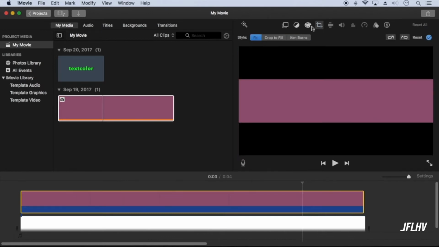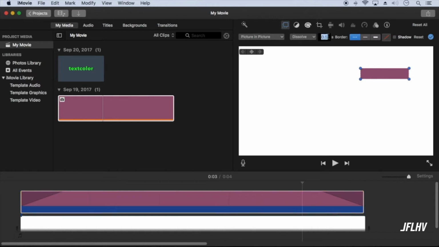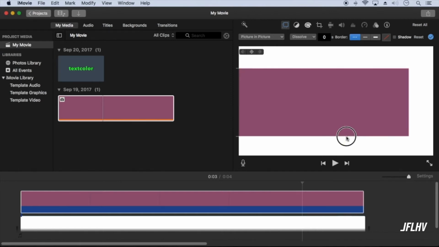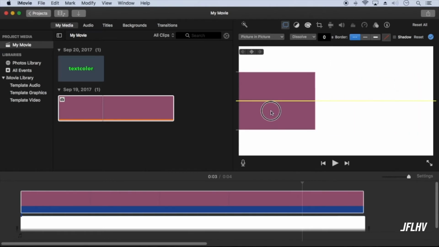Change its crop style to fit. Change the overlay style to picture-in-picture. Set dissolve to 0. Now resize it so that it will cover the height of the text. Move the purple background to the left edge.